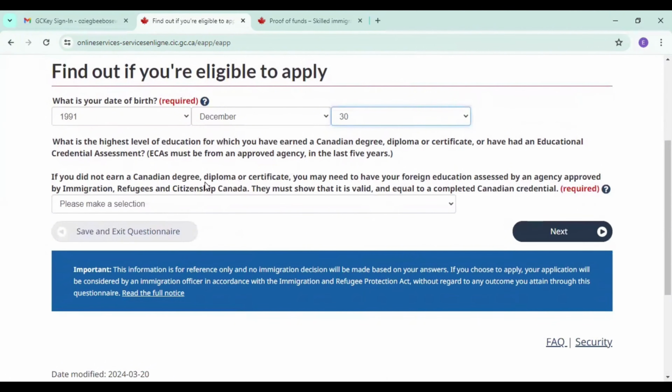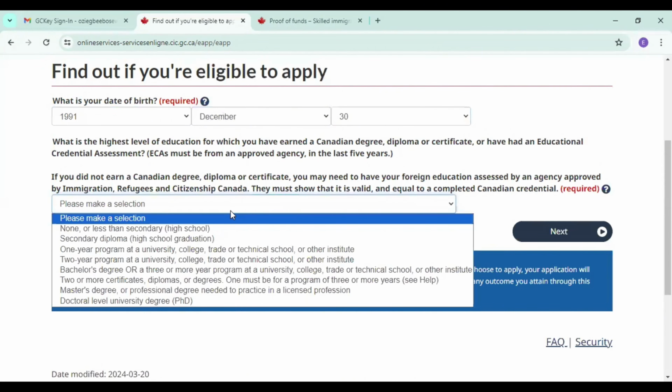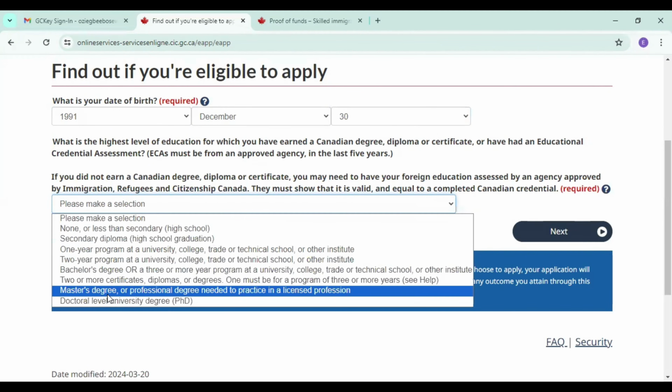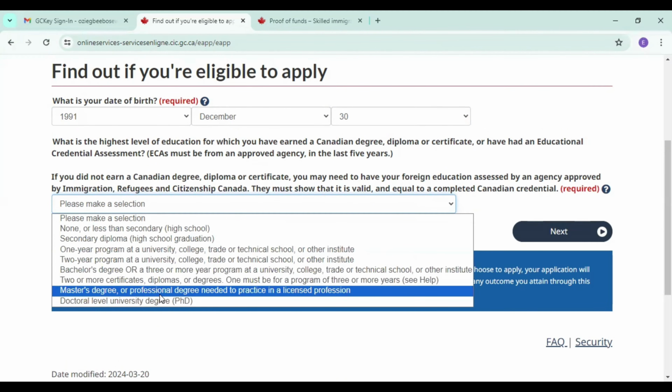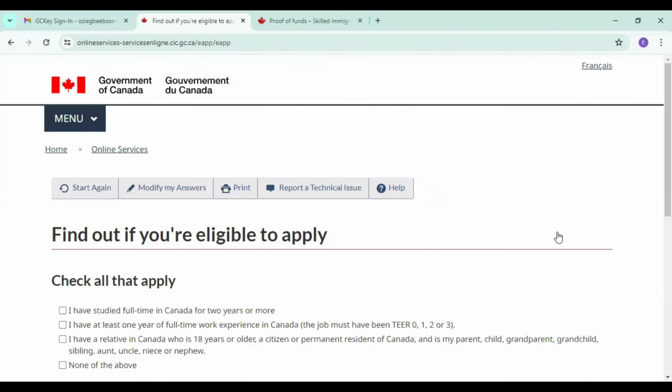If you did not earn a Canadian degree, diploma, or certificate, you may need to have a foreign document assessment by an agency approved by Immigration, Refugees and Citizenship. They must show that it is valid and is equal to a completed Canadian credential. So this is where your WES verification comes in, or any other organization that does verification for Canada. For me, I'm going to put master's or professional degree, depending on the degree you have. It could be diploma, bachelor, 2 or more certificates, doctorate. So I'm going to put master's and professional degree, click next.